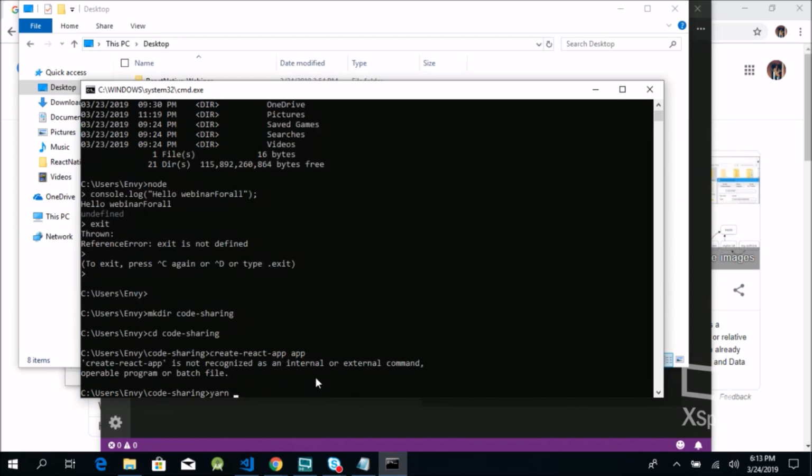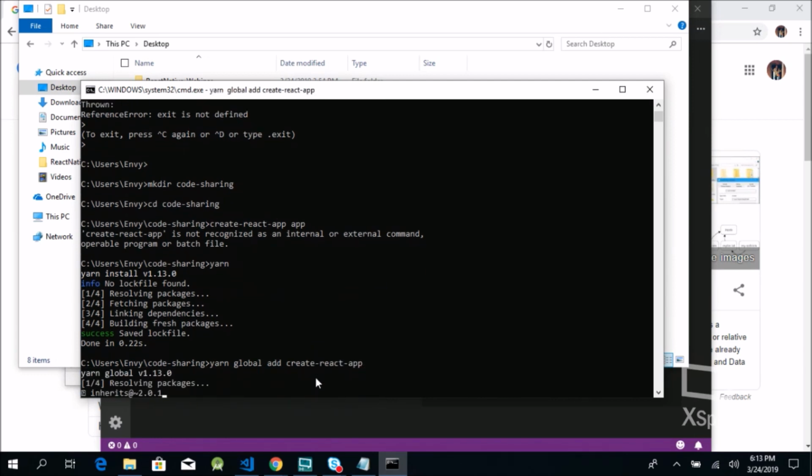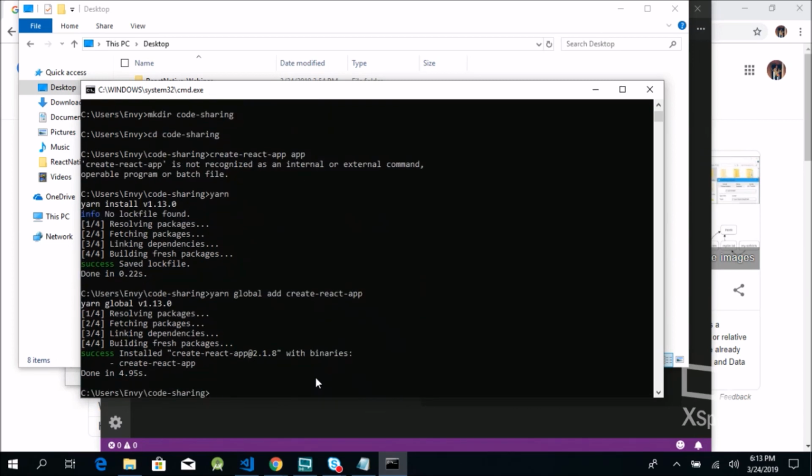Create React app is not there. So do we have yarn? Yes. All right. yarn add create React app. I want to install create React app globally. Create React app is a project by Facebook that allows you to get started with a React project with just one line of code. Otherwise, we would have to set up Babel, Webpack, ES6, all the setup that you need to get started with React. It does it automatically. So let's do create React app.